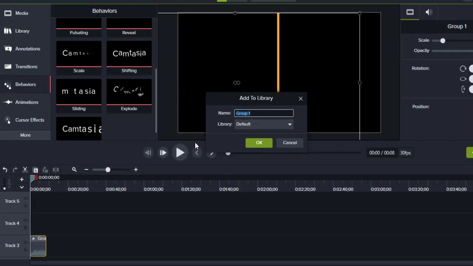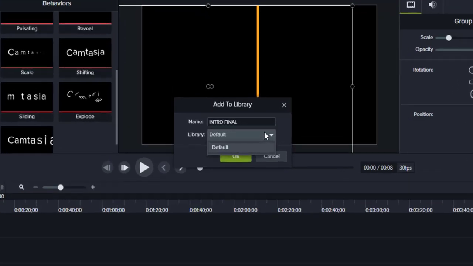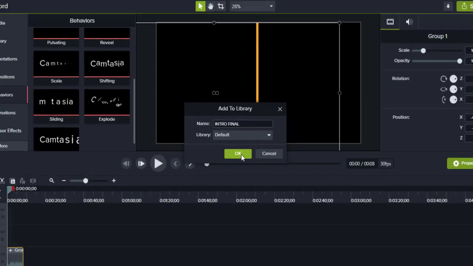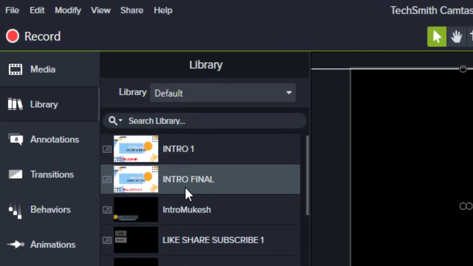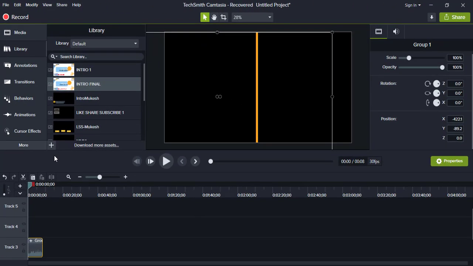Click on it, give it a name. I'm just giving here, for example, intro 1. It's already exists, so I'll just give here introduction final, and it will go to my default library, and you can just click and check. So it goes to the default library. Just click on OK. So here, as you can see, I have created introduction final. Just play and see.